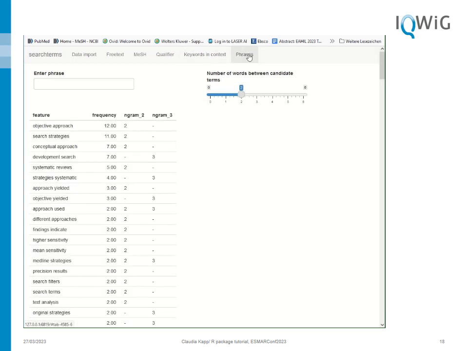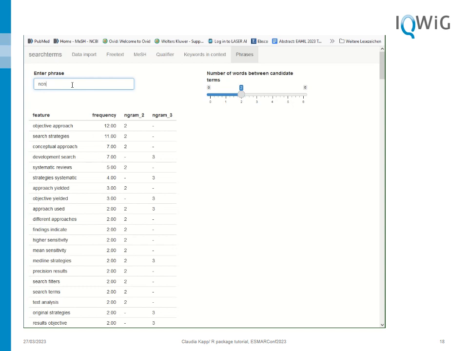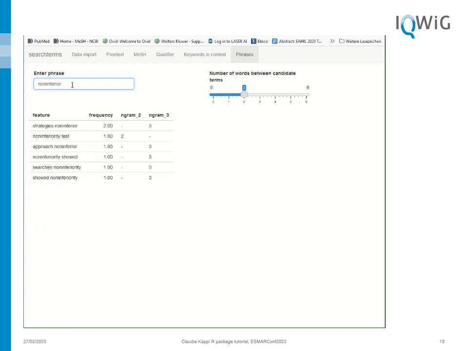The last tab, Phrases, offers the functionality to explore n-grams, that is, search terms that consist of more than one word. Here you can find out how many words are in between two terms of interest. In the first example, you can see that the phrases search strategy and search strategies always appear as a 2-gram in the test set, which means that they never occur with a word in between.